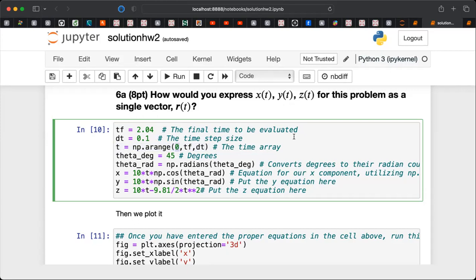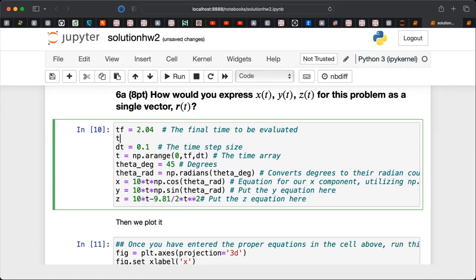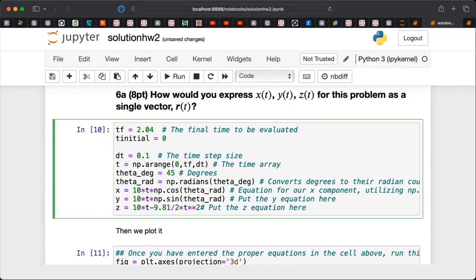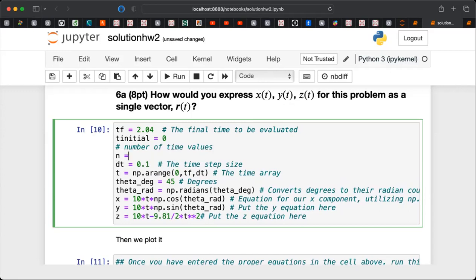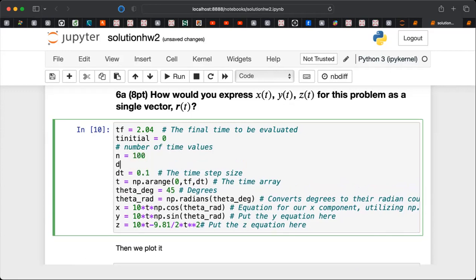On the other hand, what we could have done here, and I just wanted to show you that, we could have done t initial like this, just to give another example. T initial equal to 0. And then we could have defined the number of integration points, or the number of time steps, and we could call this n, and say that it is equal to 100. Then our delta t would be equal to tf, the final time, minus t initial, and then divided by n.